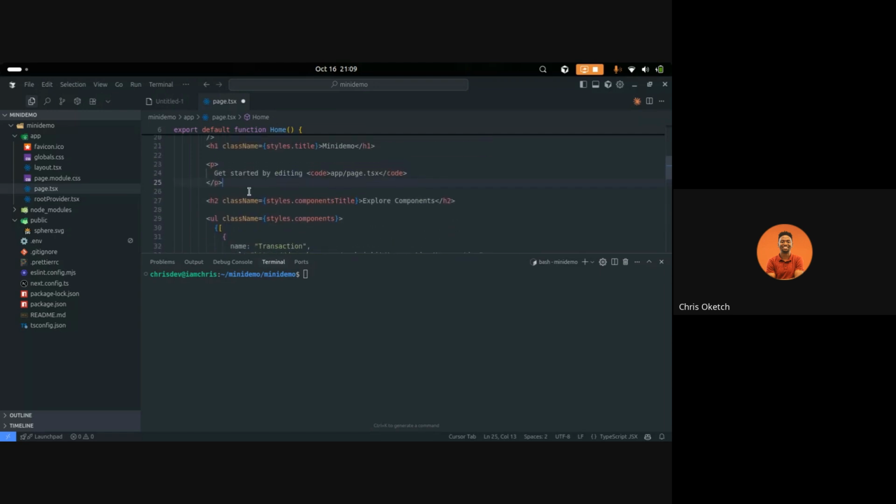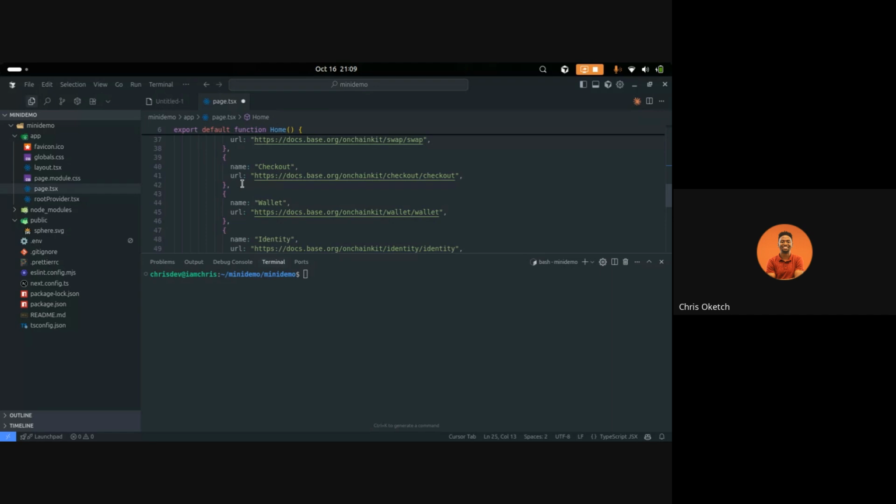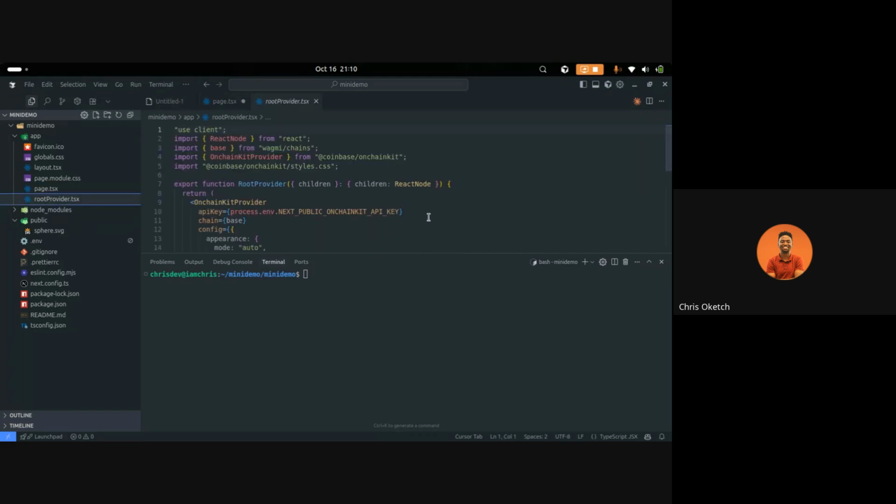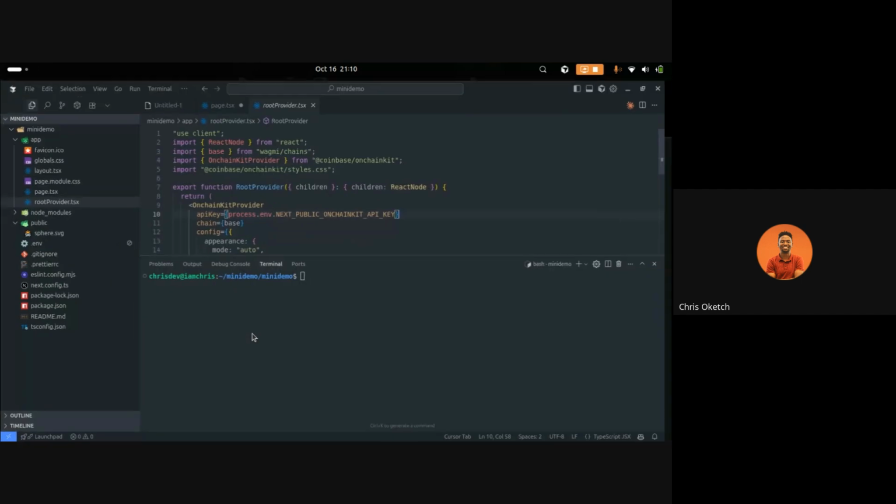You can see we have some paragraph bits of our website also being highlighted at this point. So basic knowledge of React is needed for you to at least interact with most of the components from OnchainKit. And for the root provider.tsx, this is the OnchainKit provider bit that we were discussing earlier, before we went on to explain the various bits of our code.